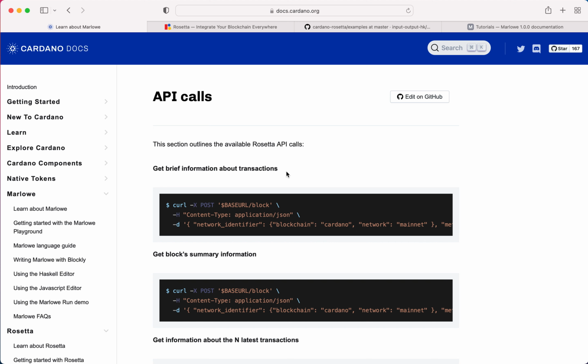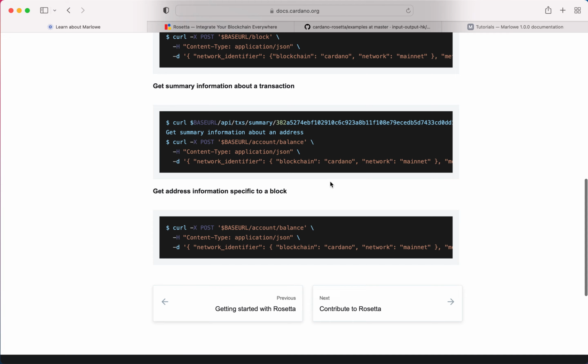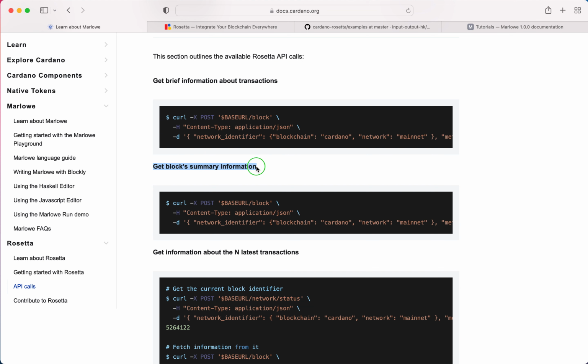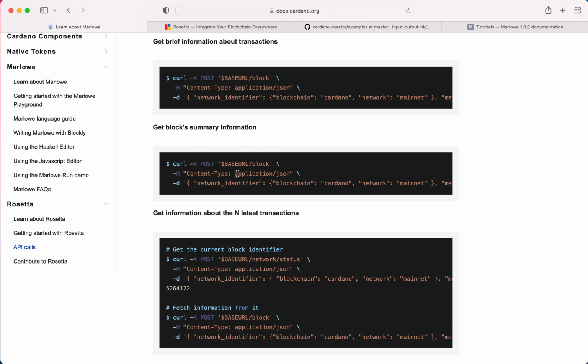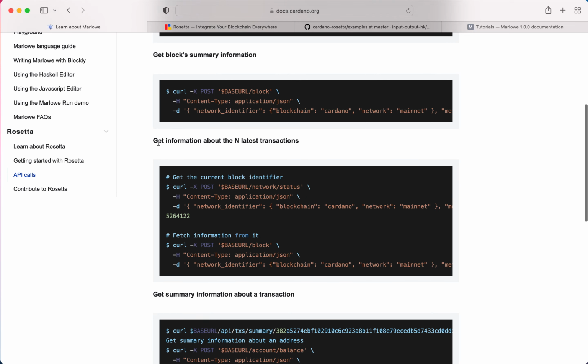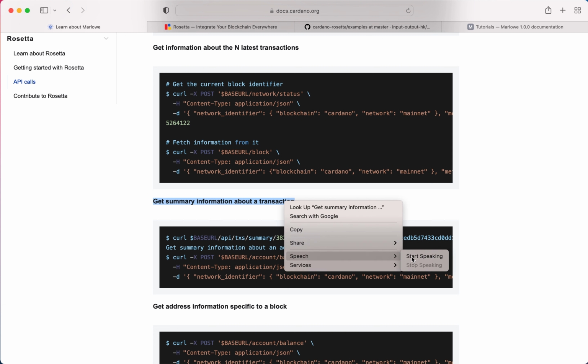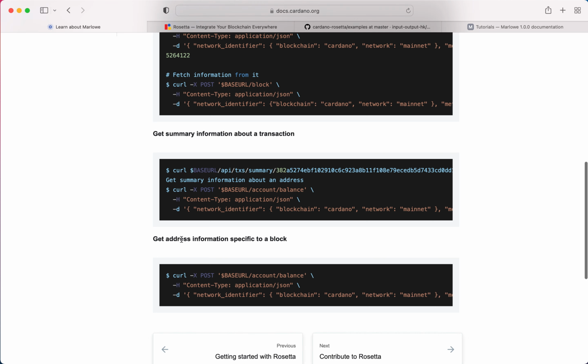This section outlines the available Rosetta API calls. Get brief information about transactions. Get block summary information. Get information about the latest transactions. Get summary information about a transaction. Get address information specific to a block.